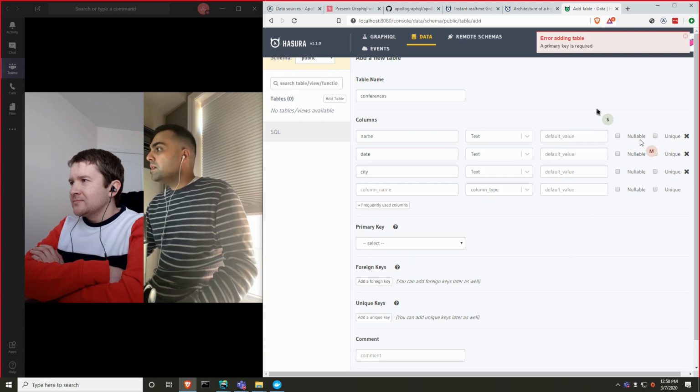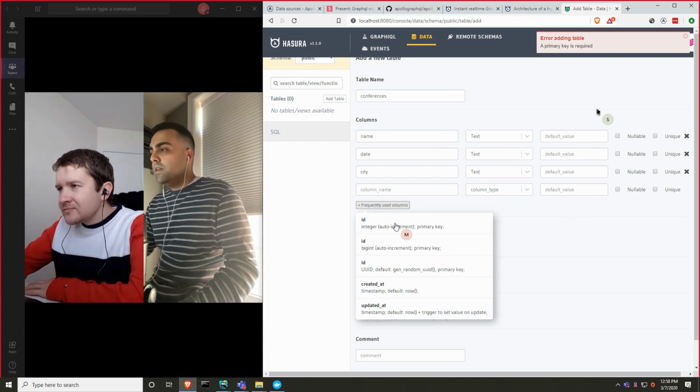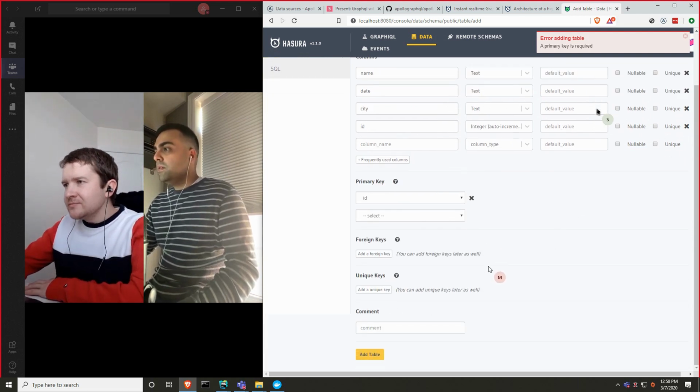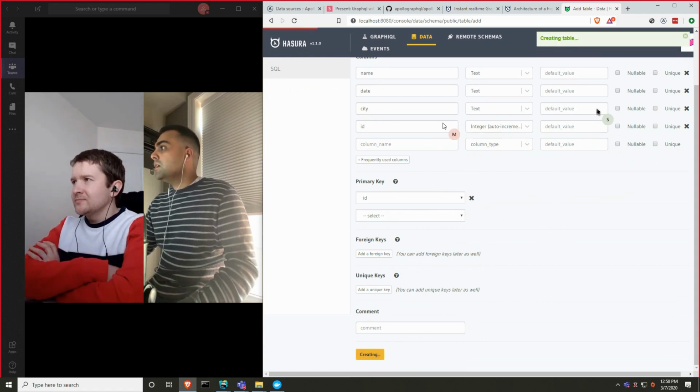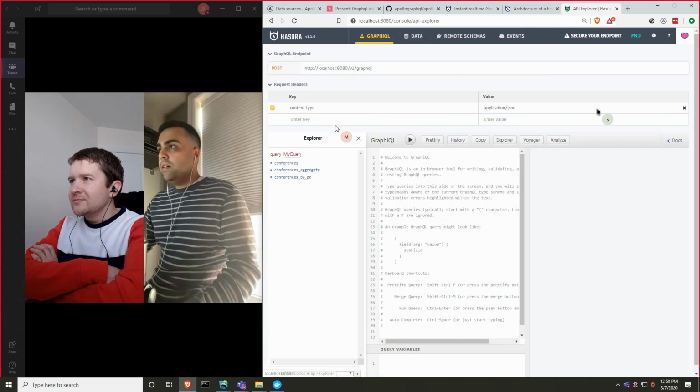Primary key required. We'll say this is frequently used columns. We'll add an ID, auto incremented. Okay, here we go. So our table is here. I'm going to feed it some data.